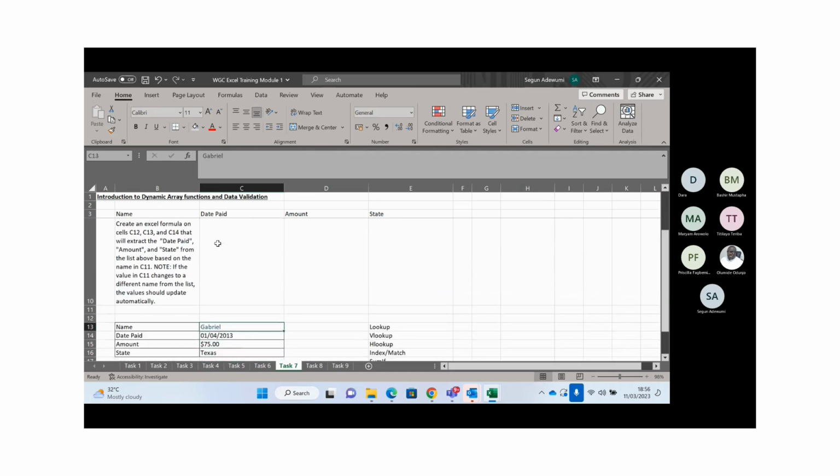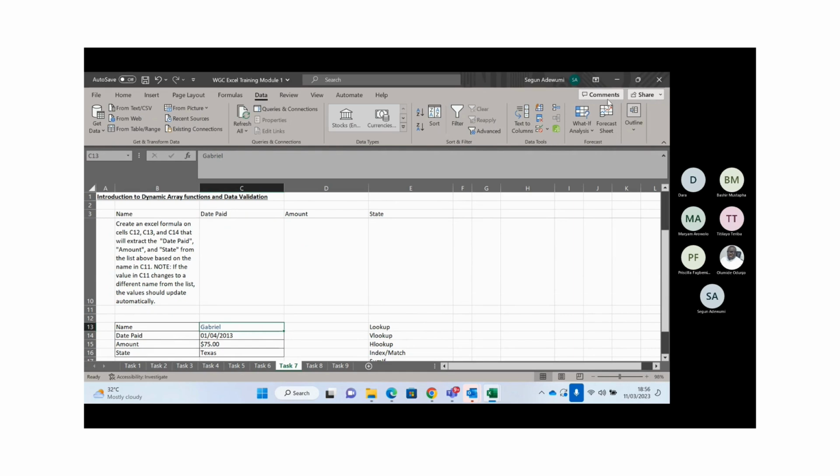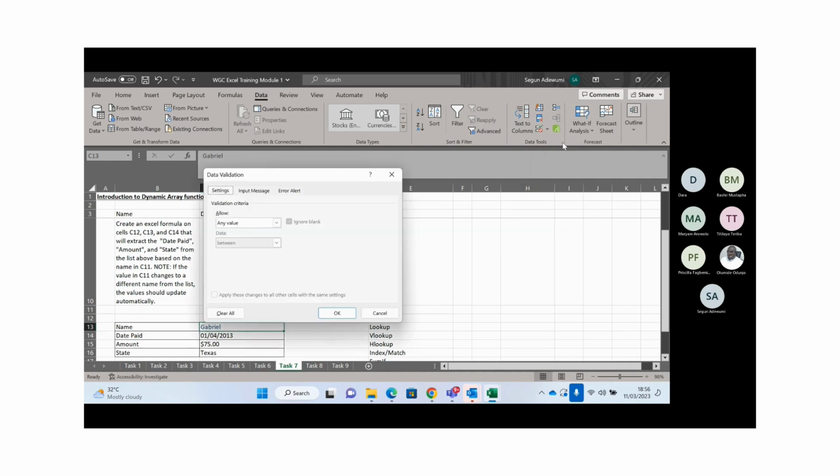So let's just put this into data validation. Let's create a drop down. And how do we create a drop down? You can just come to your data. You come to data validation. This is the logo for data validation. You click this, your data validation. I mean, this drop down, and you click data validation.